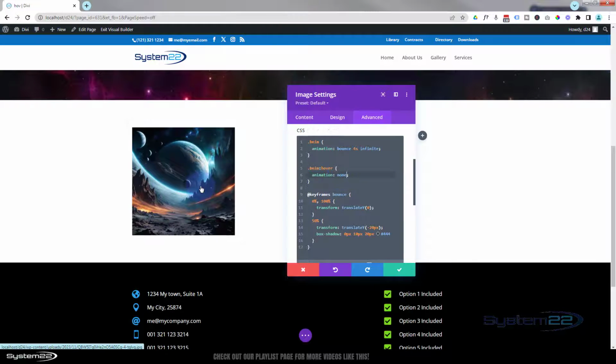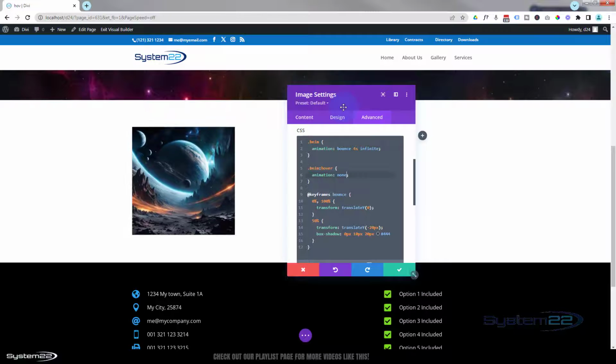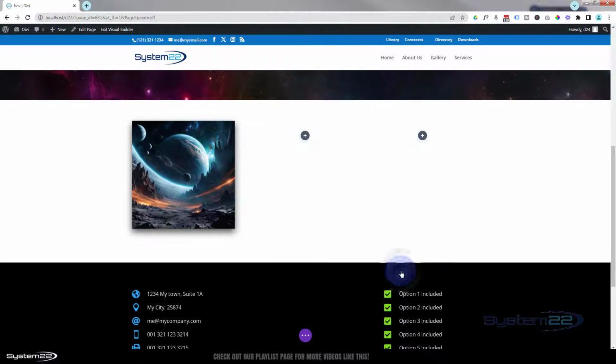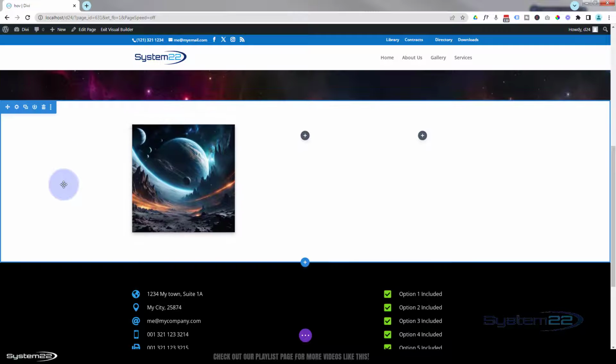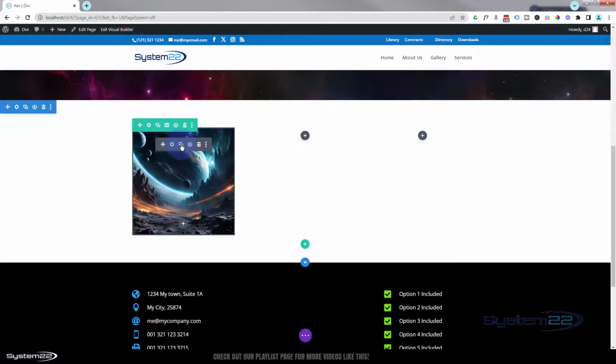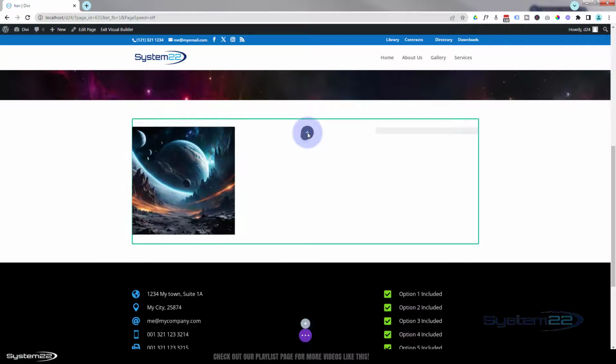Now when I hover over, it's going to stop animating. When I take my mouse off, it'll start back up again. Great, so I'm happy with that. Let's save our changes. Now to get the effect that I had before, we don't have to go through all that again. We can simply duplicate this with the 2 little squares here. Drag one of them over, doesn't matter which one, they're both identical.